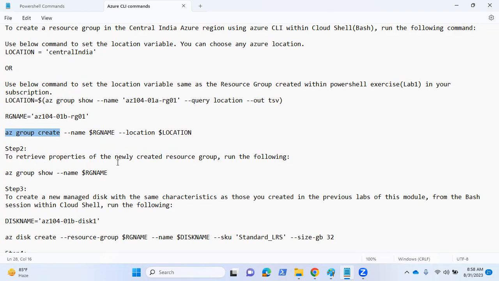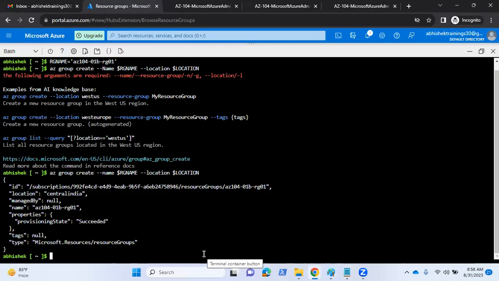Now for retrieving, you have to show. Azure CLI uses this command, az group show. Whatever resource groups are there, if you put this command az group show, then it will display. Let me type az group show hyphen name, and then the name is $RG.